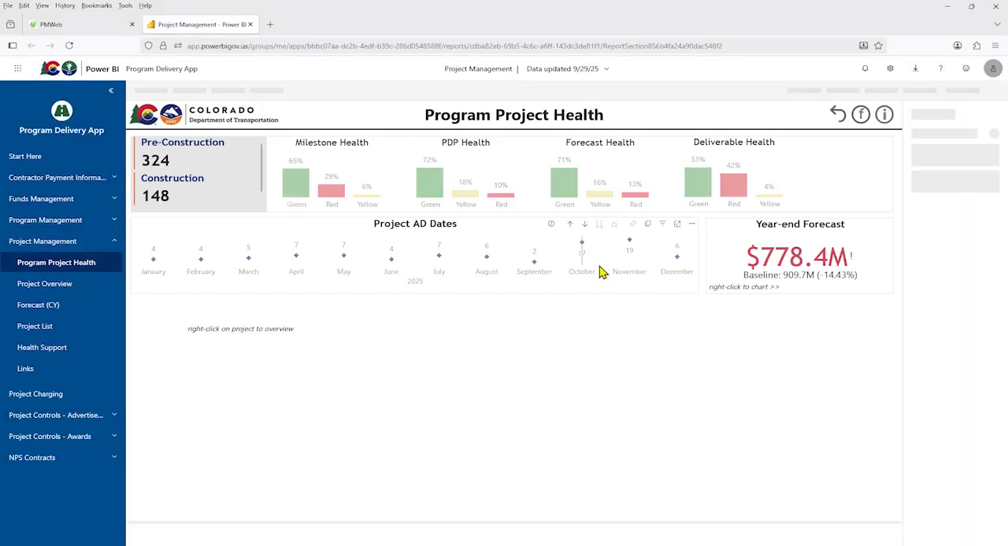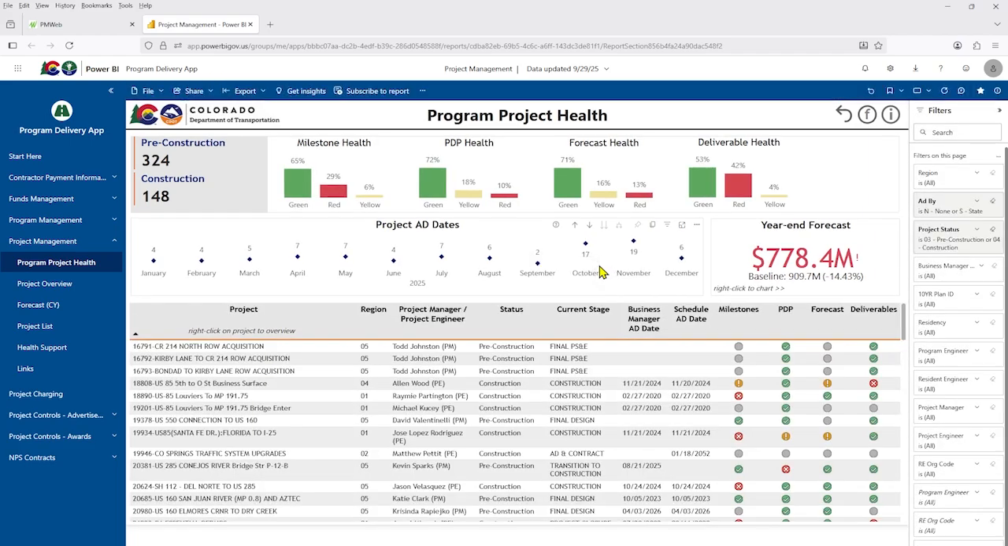It may ask you to log in, which we've gone through the login procedure for Power BI in a previous video. It's your last name, first initial, same as your login credentials, at dot state dot co dot us. Again, same password as your computer login or your Windows login. And now here we are. We are in the Program Delivery application.